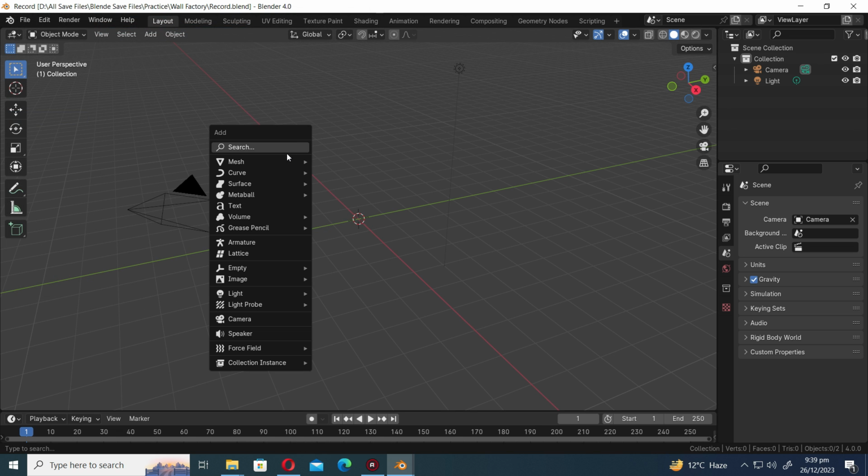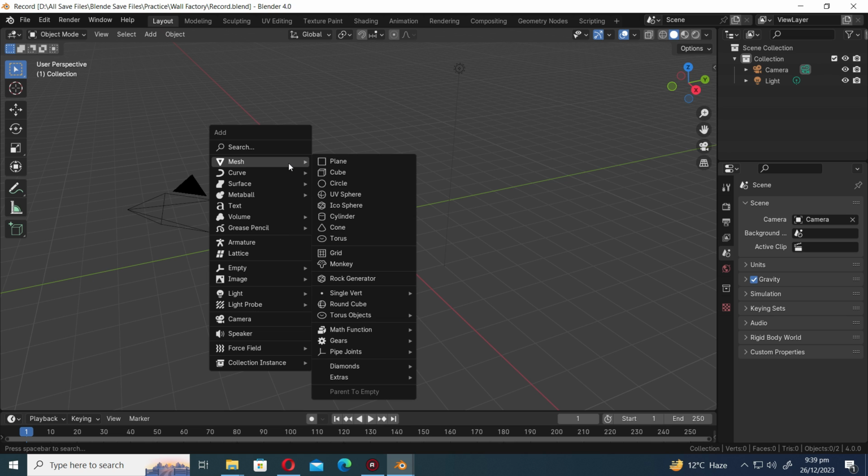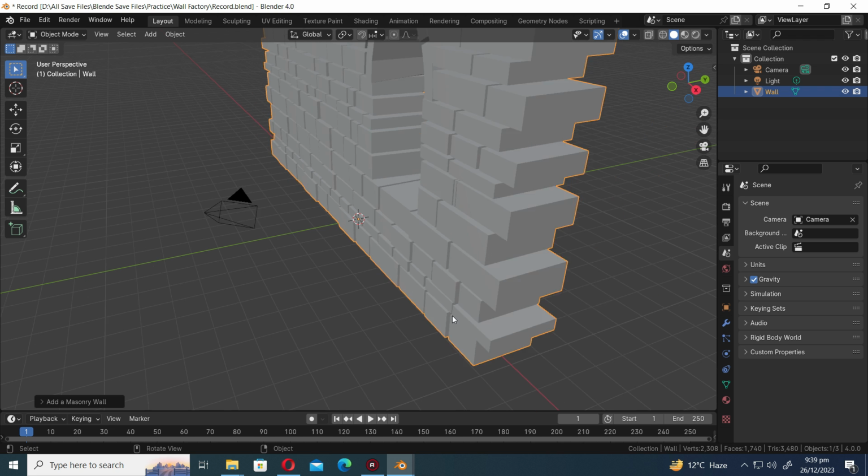Now, press Shift plus A to open the Add Objects menu. Here, you'll find all extra objects in the Mesh submenu. Let's locate the Wall Factory within the Extras menu.